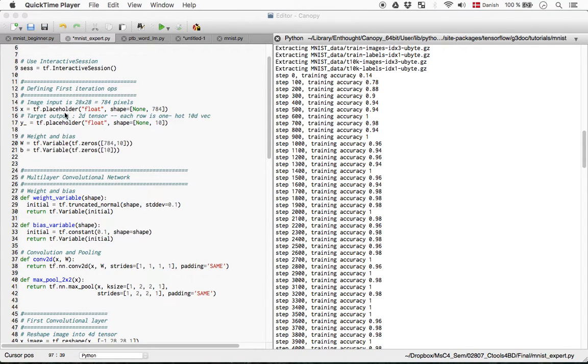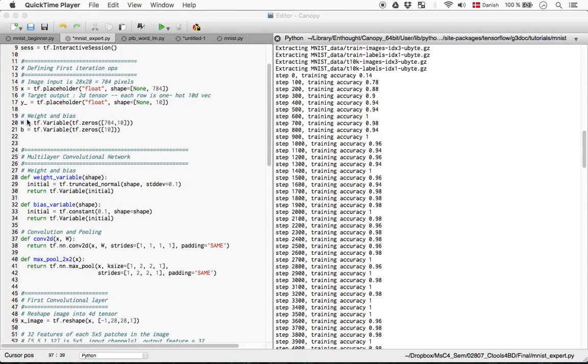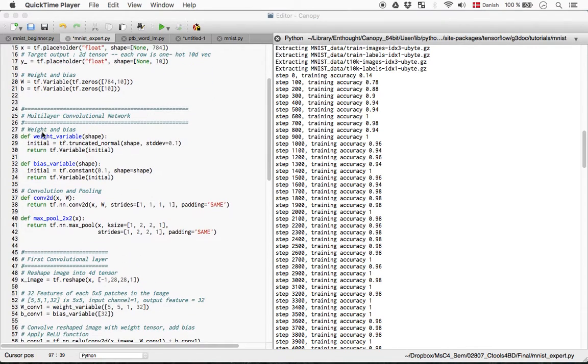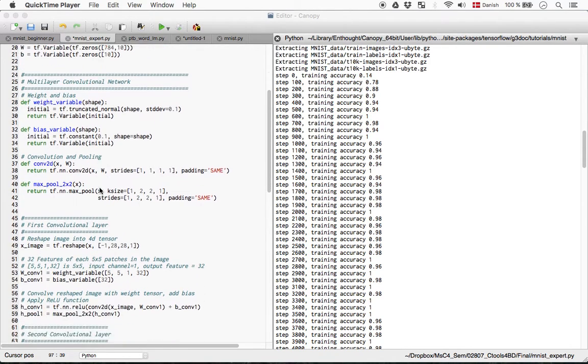The first one is the image, which we expect to be 784 pixels large, and then the Y will be the target output, which consists of a 2D tensor, each row consisting of a one-hot 10-dimensional vector. And the 10 dimensions will be the 10 classes from the digits 0 to 9. And then we define the weights and the biases, which will be helpfully calculated by these functions, as well as the convolution and the pooling.